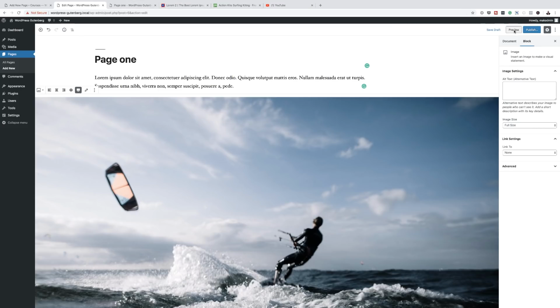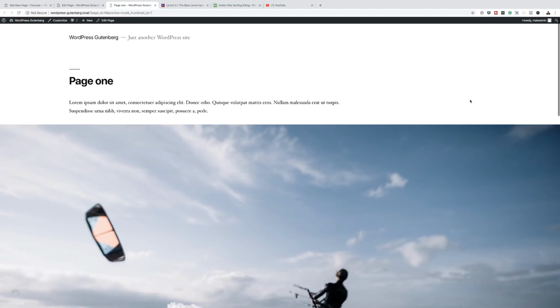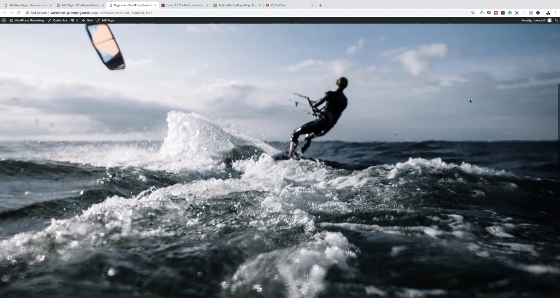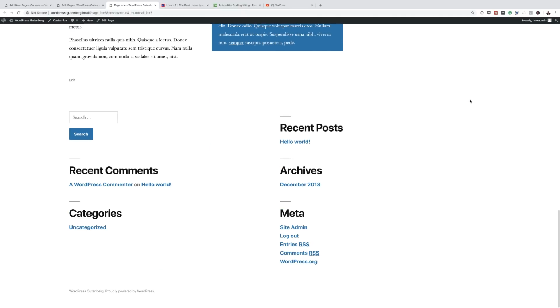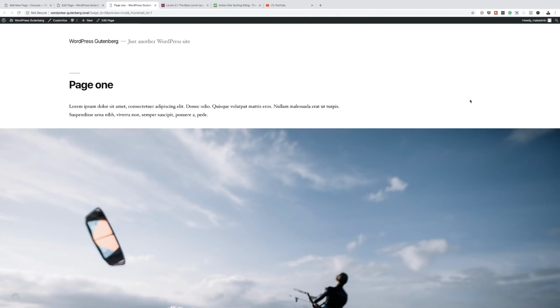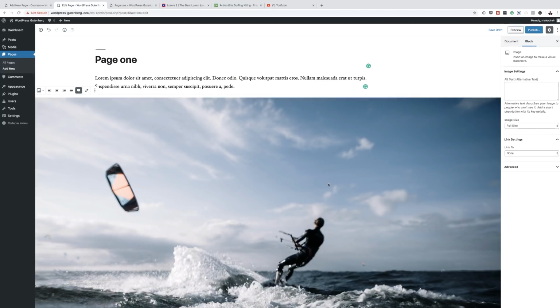So again, I'm going to click here on preview, and now this page is full width. Look how beautiful that is. So far, as you can tell from the way I'm excited about these new features, I really, really like this new editor. Okay, so coming back over here, let's see what else we can do.